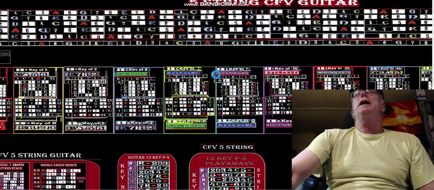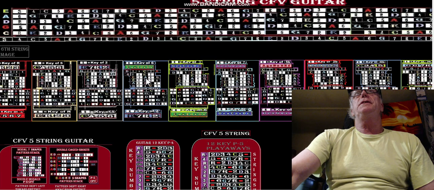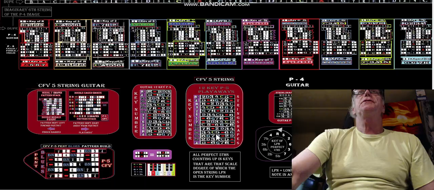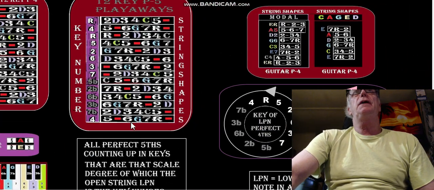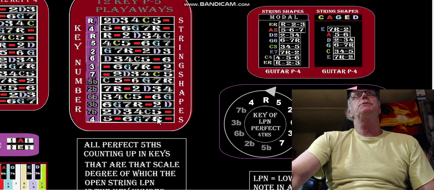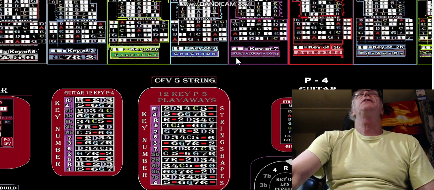So see, we have all of the mirror images and all 12 here. What is going on here? We have, this is the bottom. What are the string shapes? They're the bottom string chord fragment of the cage. So 5, 6, 7 root, we have a cage for that.